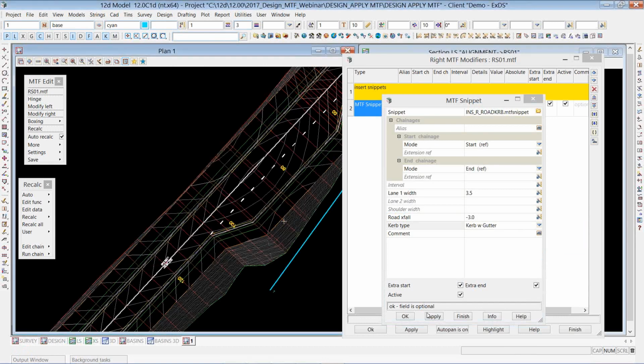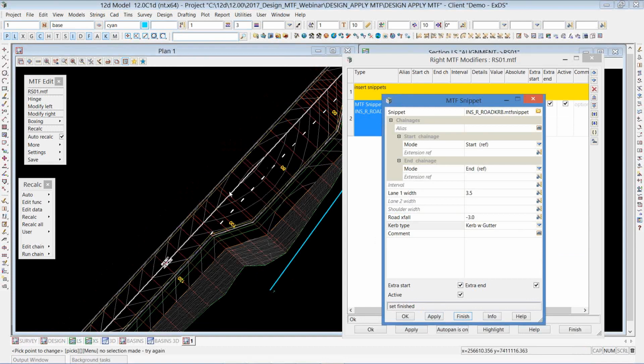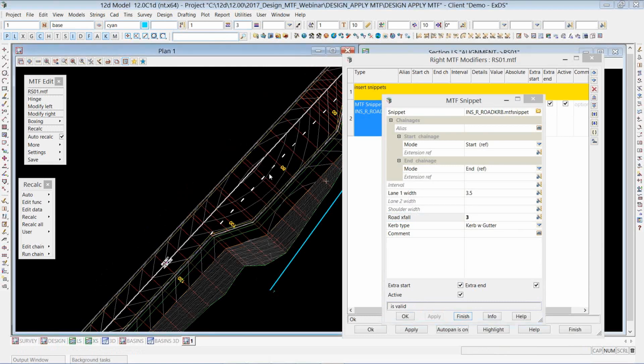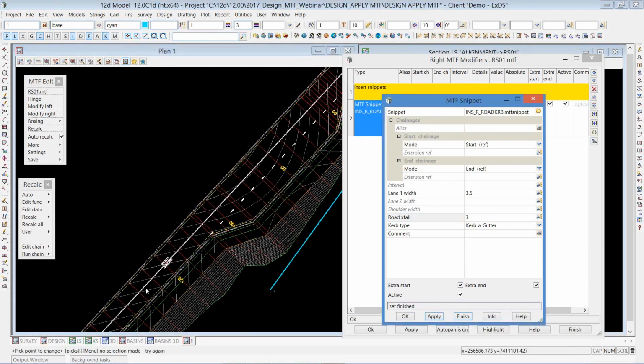So if I run that and apply, you'll notice that I'll get that. I'm just getting the curb and gutter, and it's the -3. If I was to change it to 3%, you can see how quick it is. You can basically get a one-way crossfall happening. So very quick and easy with one snippet. You don't need multiple templates or anything, you just change the answers.